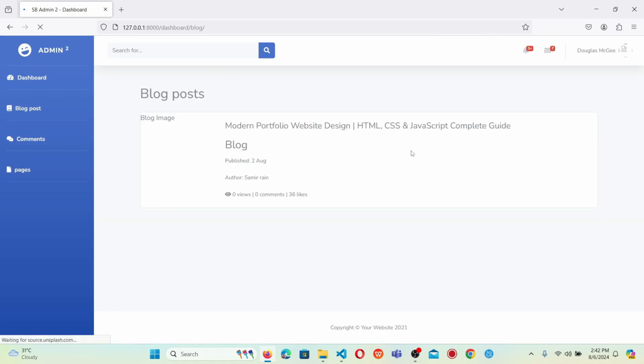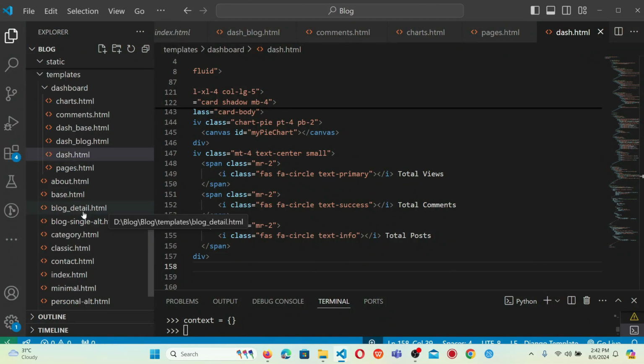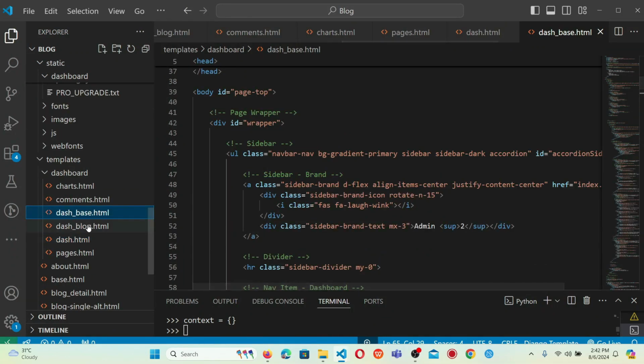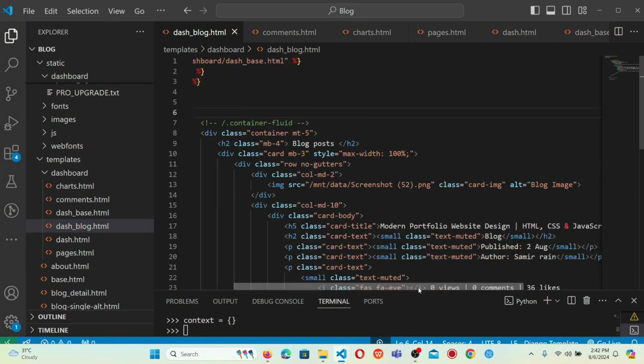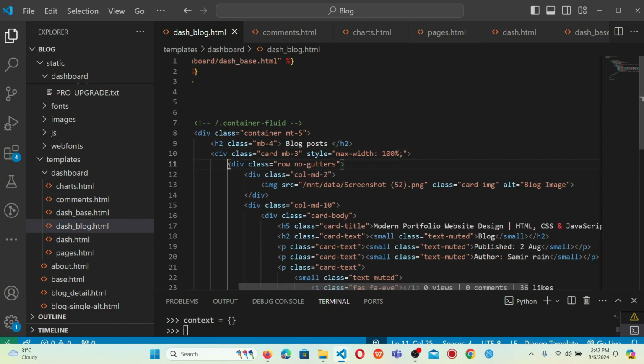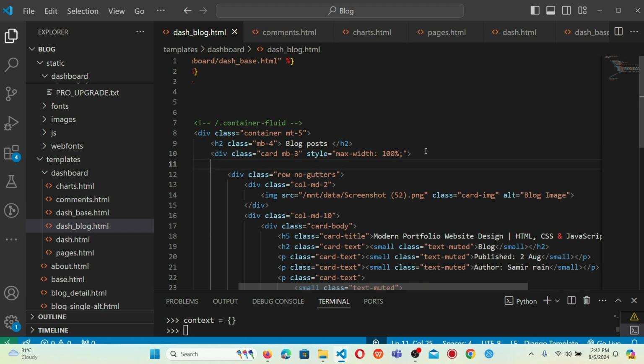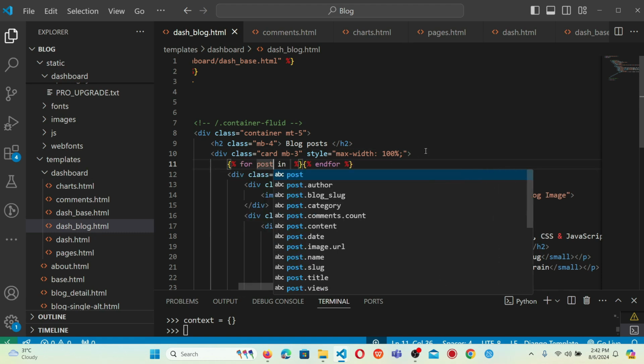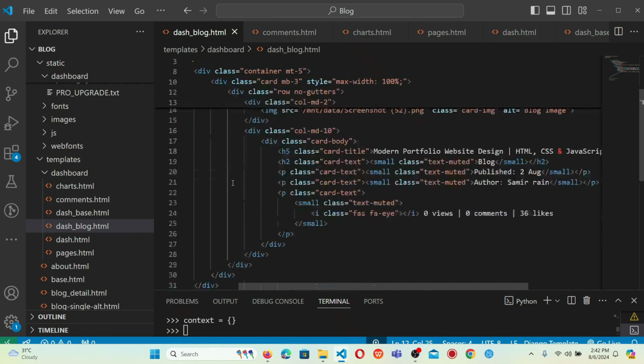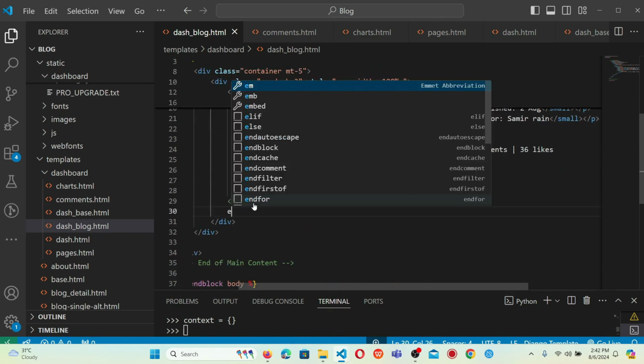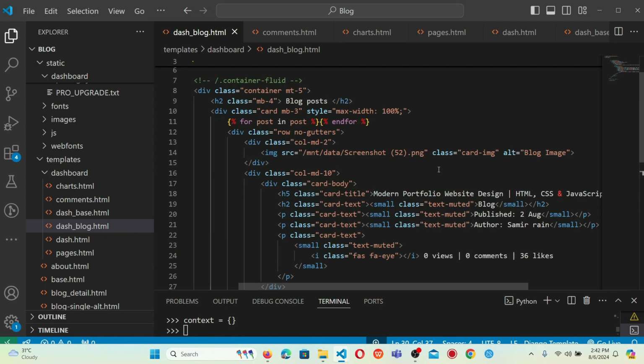Let's do this blog post, and here is the blog section, dash base and dash blog sections. And from there it is the image section, and this is a contact section. From here we will define it: for post in posts, and here is the end for. We have finally created our loop. So now define this image section, post.image.url.